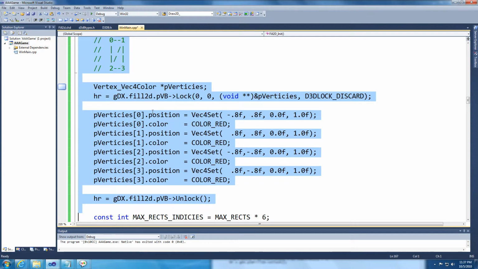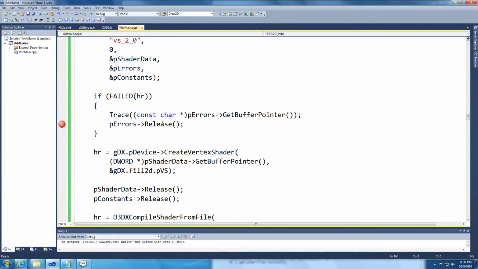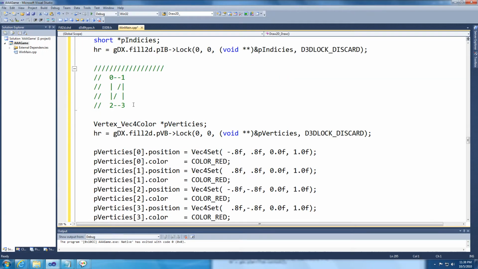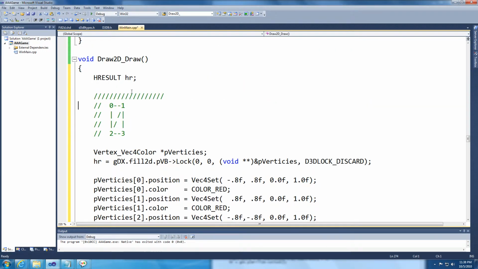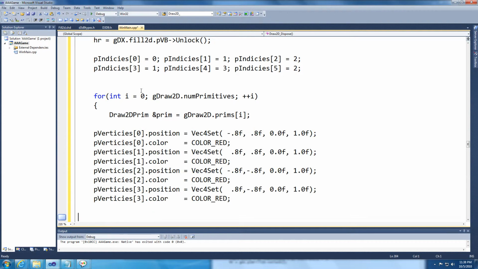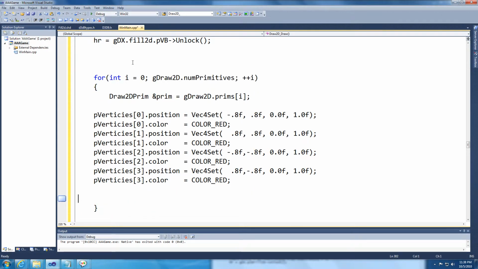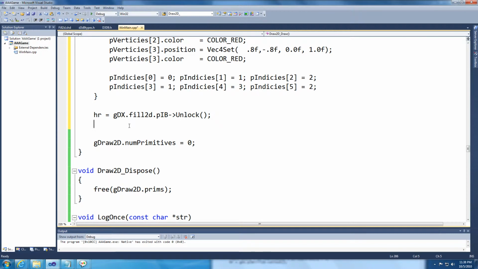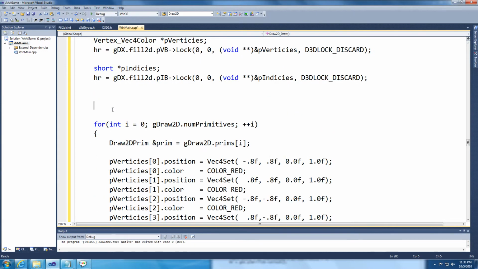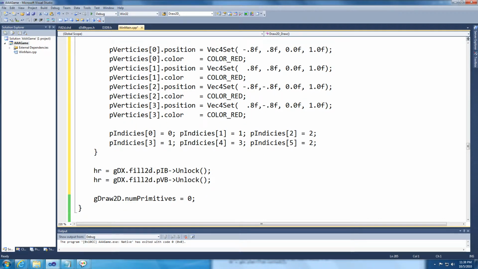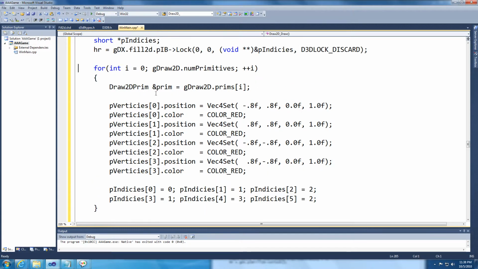I'll go ahead and copy the diagram. Organize this a little nicer. Go ahead and put these inside our loop because we're going to make multiple rects, and then call the unlock of one and the unlock of the other. And there we have it. Now all we have to do is translate the vertices and indices from these fixed ones to the ones represented by this primitive.